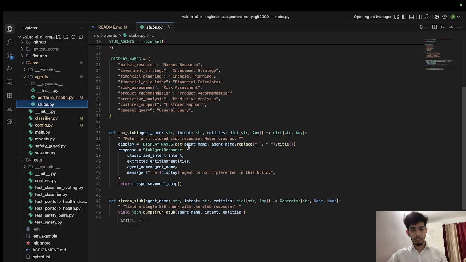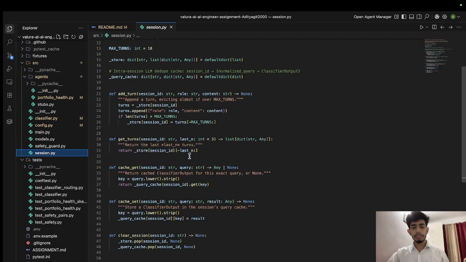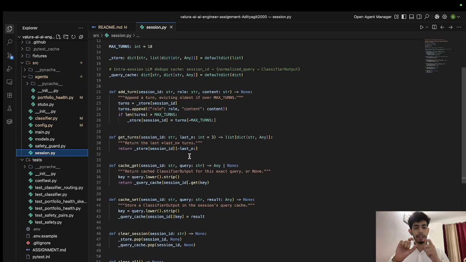Now, all other agents like market research, financial calculator, risk assessment, and so on, there are multiple, these are all stubs. They don't crash. They don't return HTTP errors. They return a structured SSE response with the classified intent, extracted entities, and a message saying the agent isn't implemented in this build. The router's job is to route correctly even when the destination is a stub, and swapping in a real implementation is a straight drop-in, no rewrites needed. Session memory is an in-memory dict keyed by session ID, storing the last 10 turns.